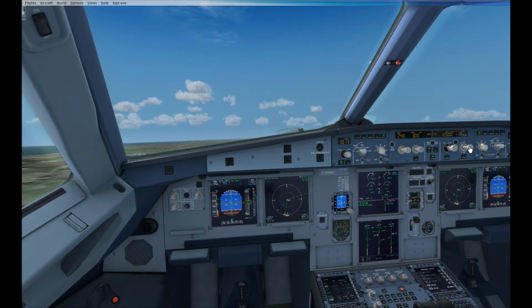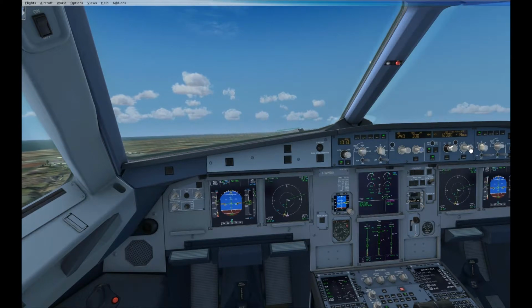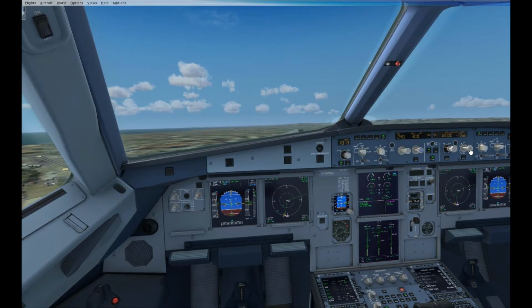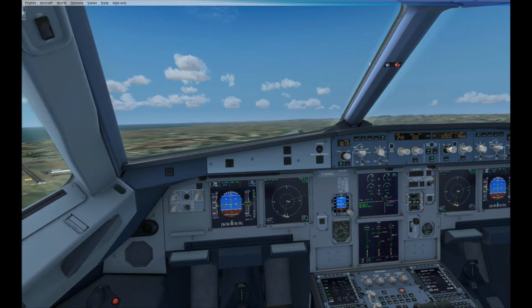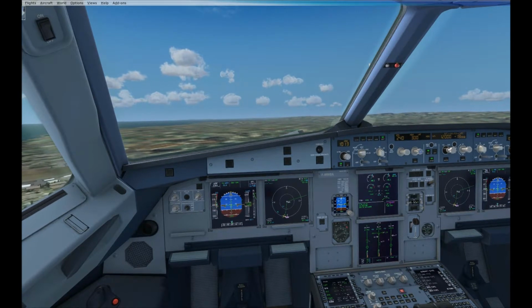Select rate of climb 1,900. And to reduce that slightly to 1,800 feet. 200 knots. Flaps up.